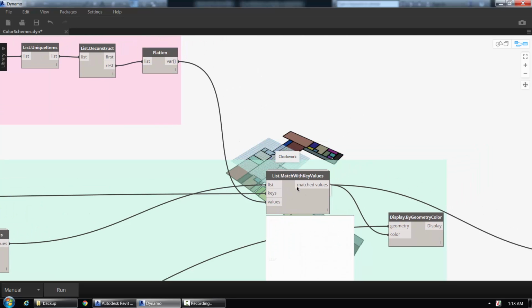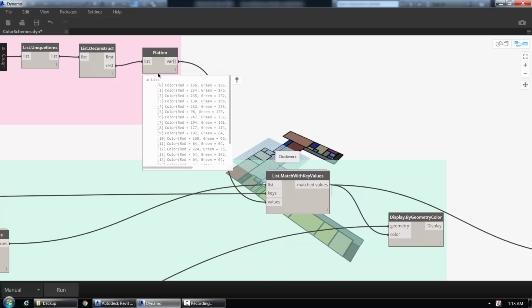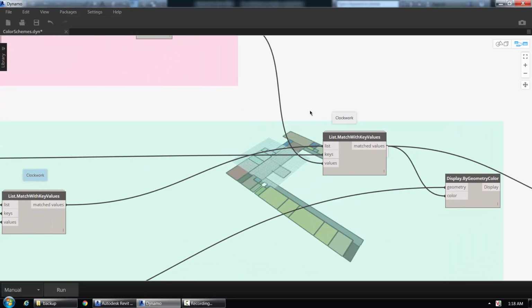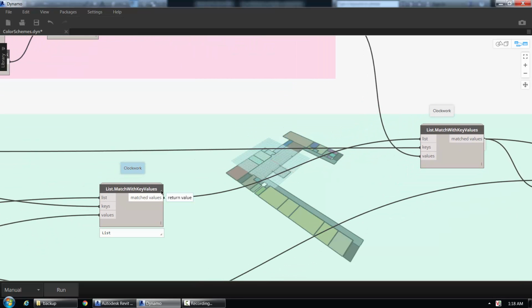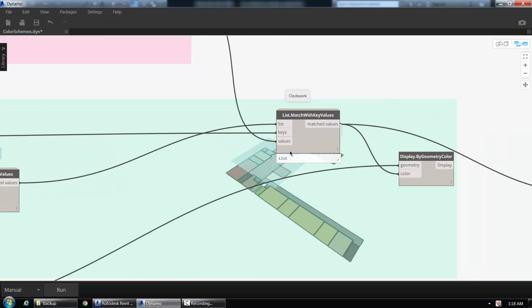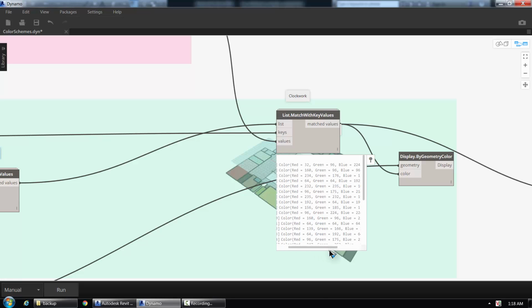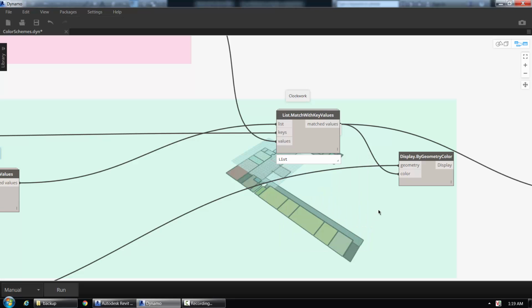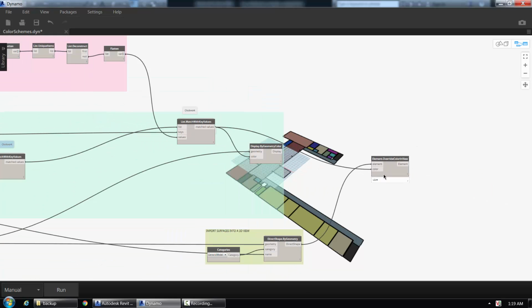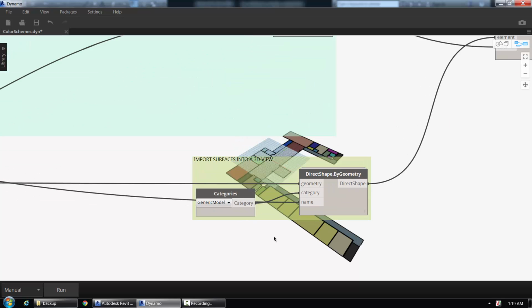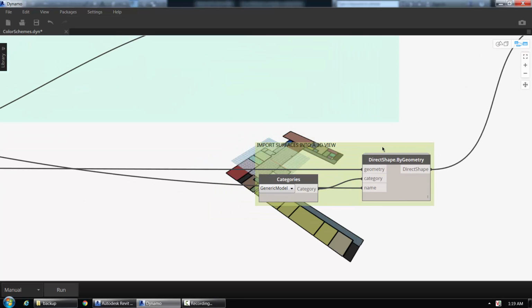So I repeat the procedure using the Clockwork node, and what this enables me to do is to map the different color swatches, which are sorted alphabetically, with the different name values. And what I end up having is a map of all the colors associated with the names. Display the color in Dynamo, and then override the color in the view. And obviously I need to import the surfaces into Revit using the direct shape by geometry.